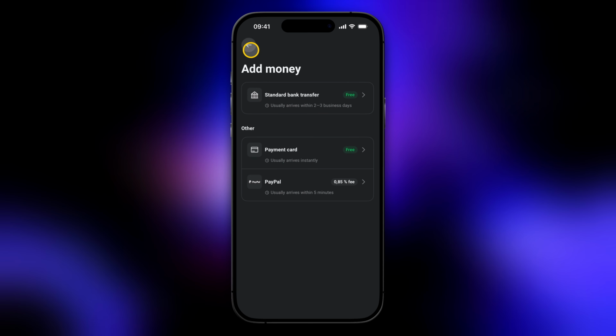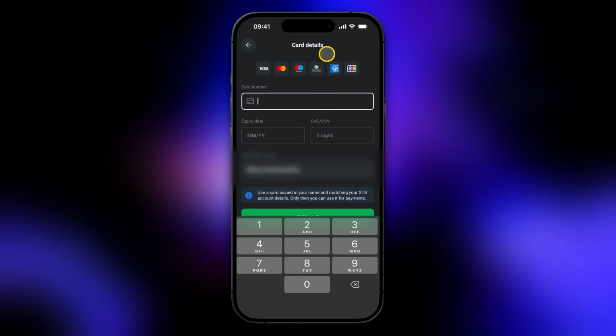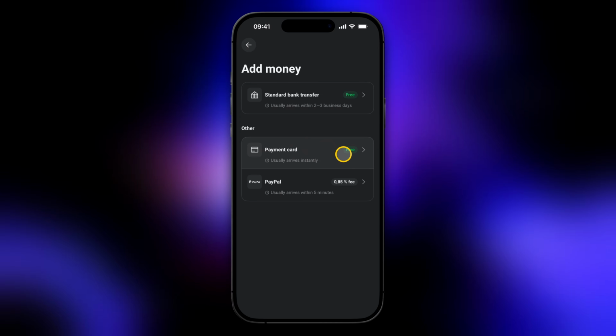If we go back, the second option would be to add your payment card. So as you can see right here, you have these options, Visa, MasterCard, or these other right here. And then you can simply just enter your card number, expiry date, and the CVC code right here. Click on add card down here and then use that card for deposits. That method right here is also for free.